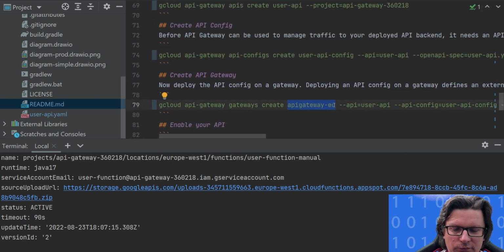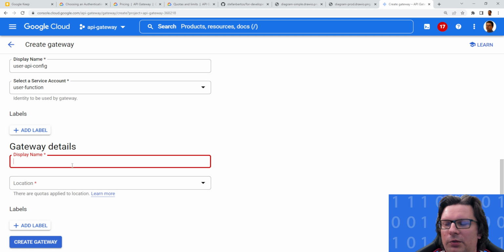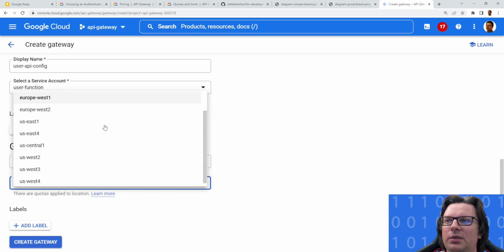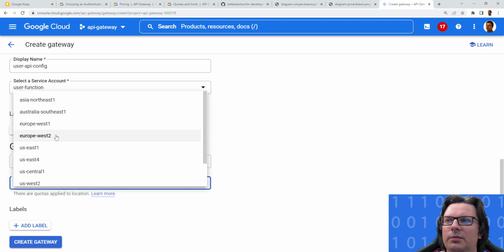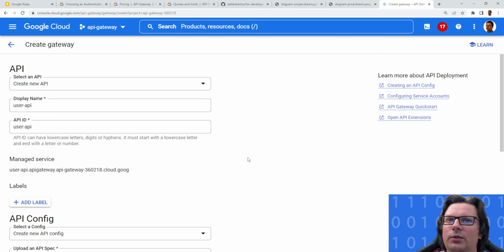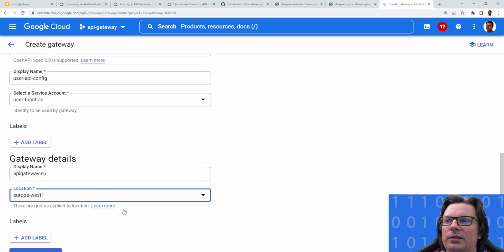If you have multiple ones, name it as well with some suffix like API gateway EU or something like that. Then you need to set the location. As I said, there are different locations. We will use Europe West, but you see there are a couple of them. Not all of the locations or regions are there. So that's good, and it looks fine. I would say we can click on create.